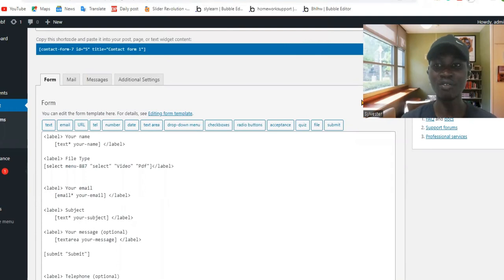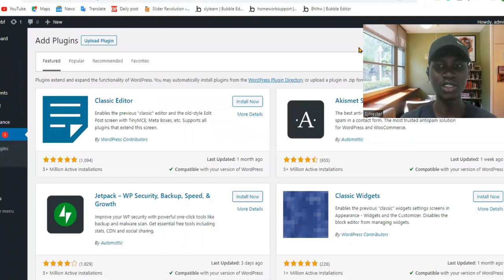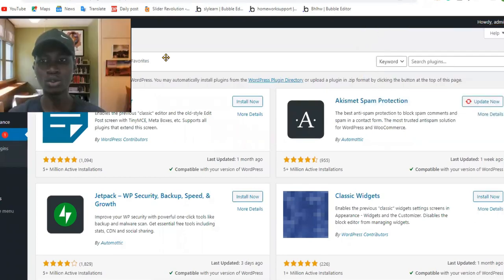Okay, so I'm going to go back to my dashboard right now and click on add new. So I'm going to leave this environment. When I click on add new, we go to the plugin repository environment. What we want to do right now is search for Fluent Form.